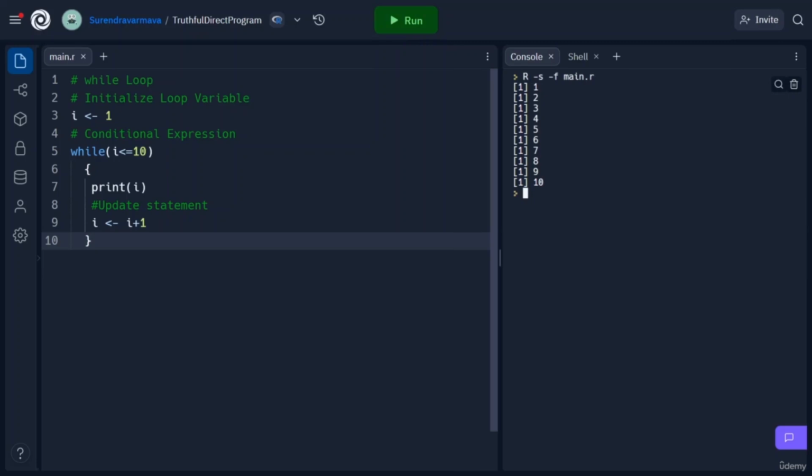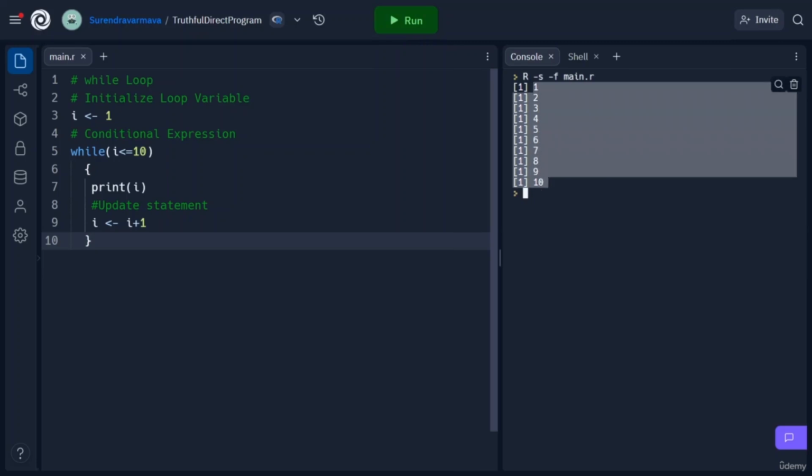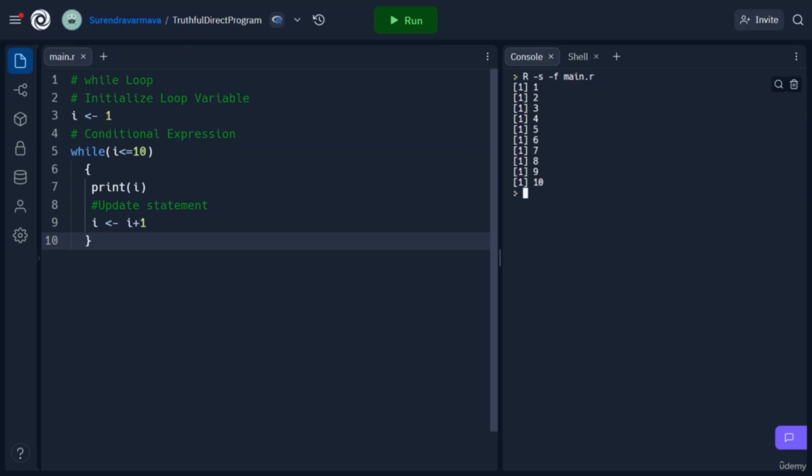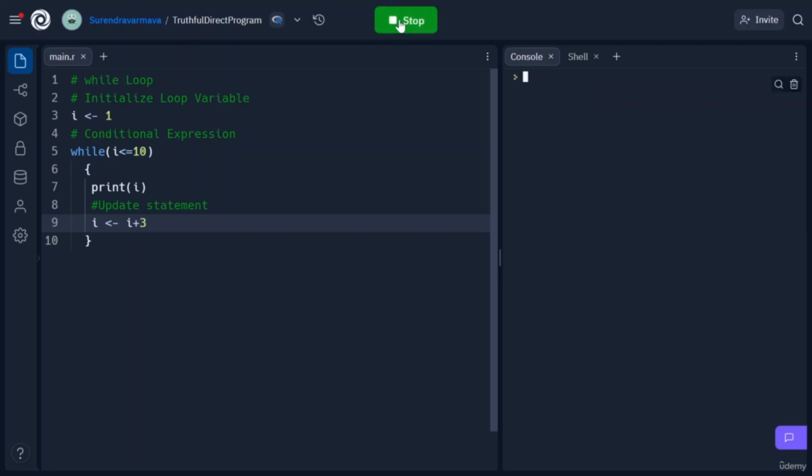You can see the numbers from 1 to 10 are displayed here. Suppose I modify the update statement as i = i + 2, then from one iteration to another iteration, the value is incremented by 2. So it will display 1, 3, 5, 7, 9 like this. If I modify this to i = i + 3, then I'll see the result as 1, 4, 7, 10 like this.